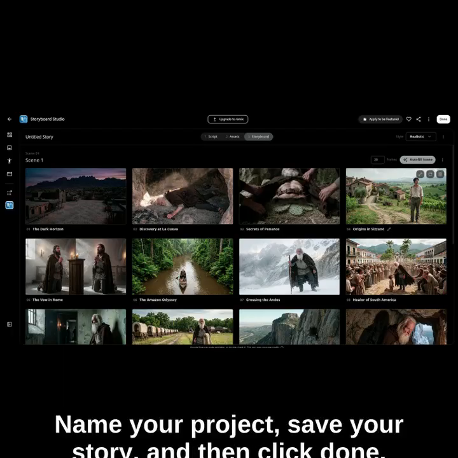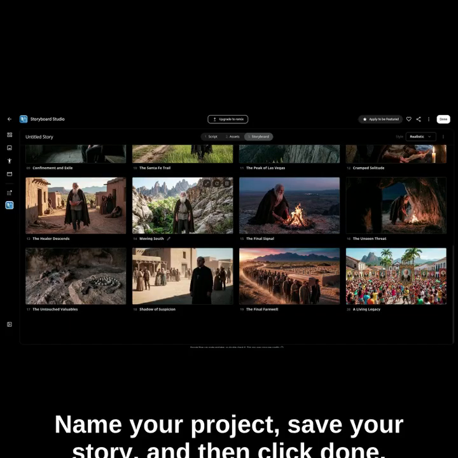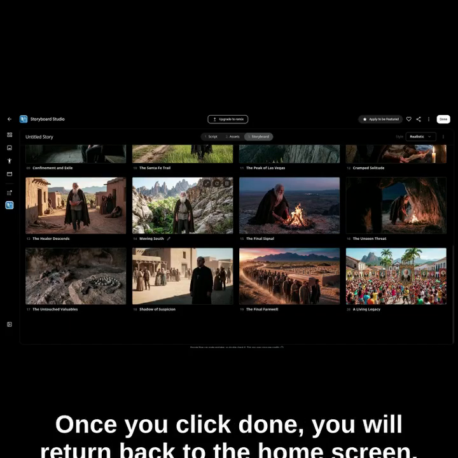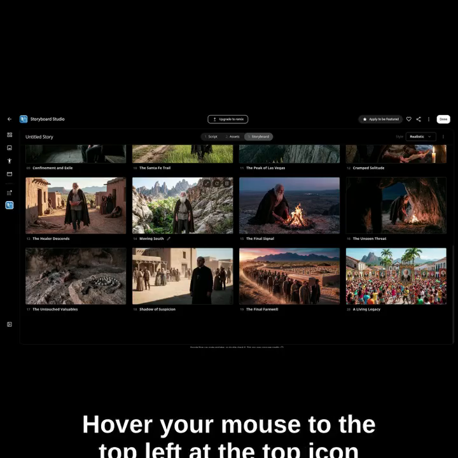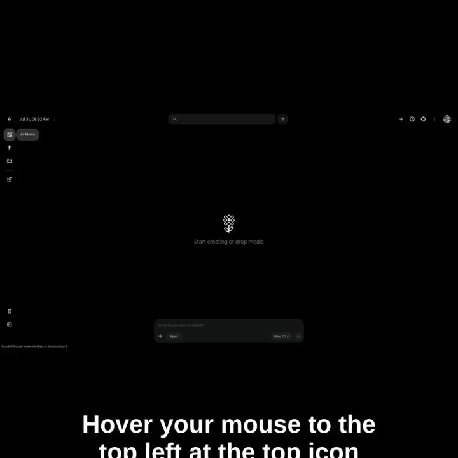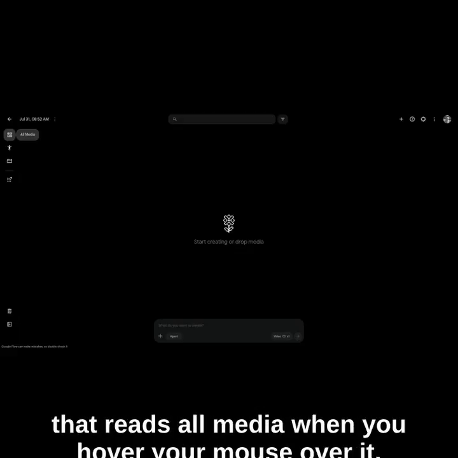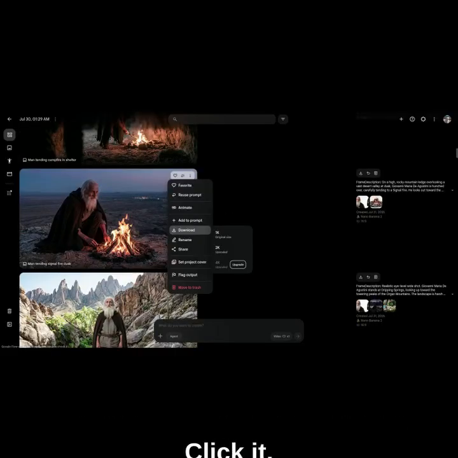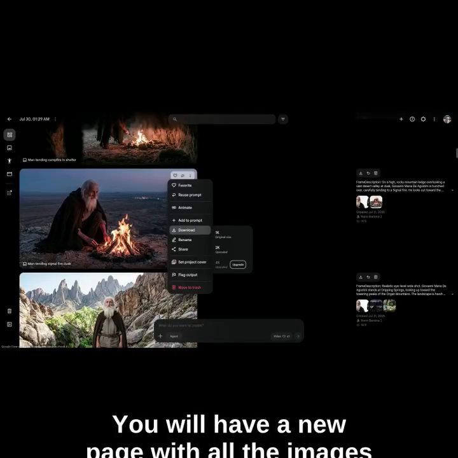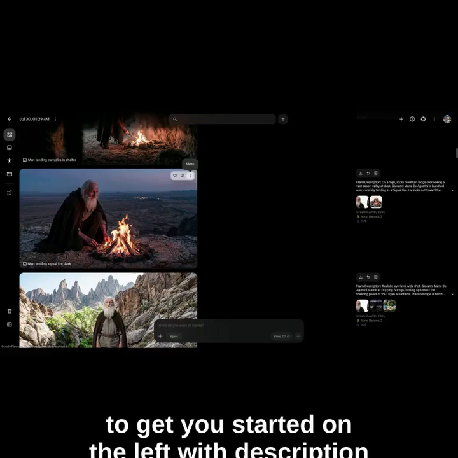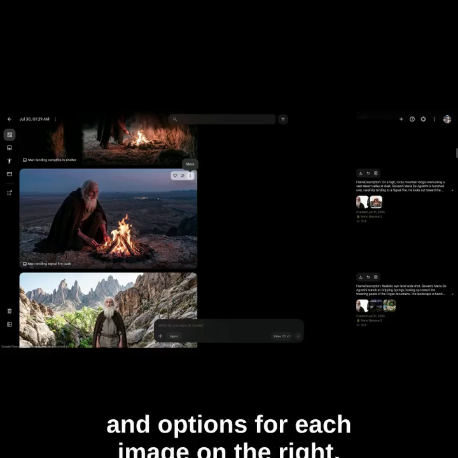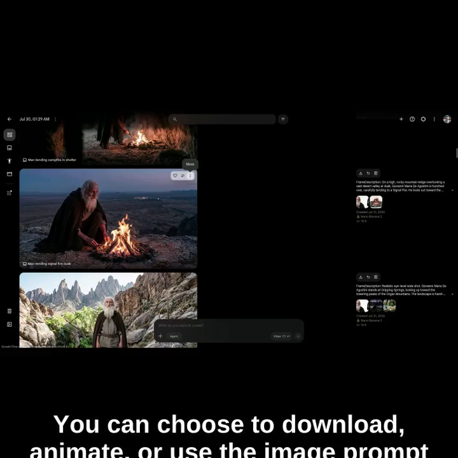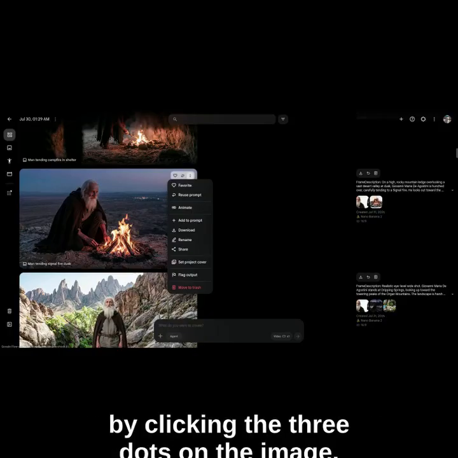Name your project, save your story, and then click Done. Once you click Done, you will return back to the home screen. Hover your mouse to the top left at the top icon that reads All Media. When you hover over it, click it. You will have a new page with all the images to get you started on the left, with description and options for each image on the right. You can choose to download, animate, or use the image prompt by clicking the 3 dots on the image.